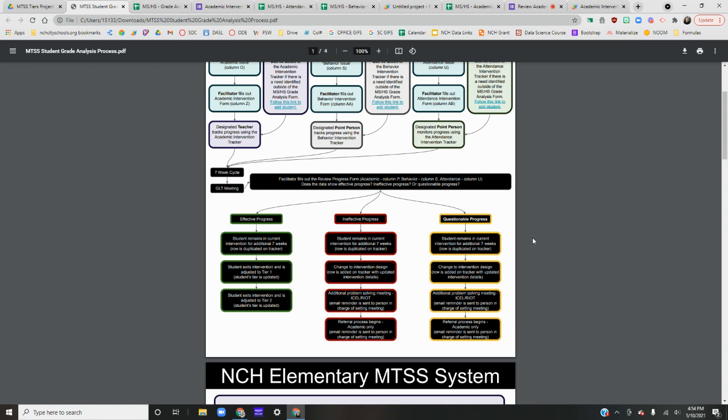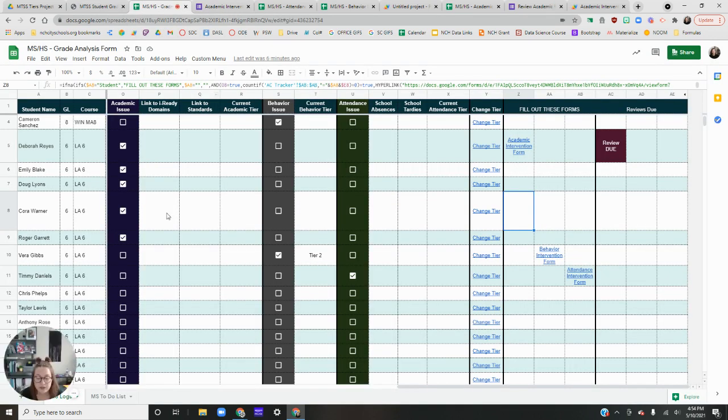Ineffective and questionable progress, those are both the same. You have 4 options there. Student remains in the current intervention. Again, it'll duplicate that row on the tracker. There's a change to the intervention design. I'll show you that in a minute. Or you're doing an additional problem-solving meeting or a referral process meeting. And both of those are going to ask for an email, and it's just going to send a reminder to that person telling them, hey, don't forget to set up this meeting so that we can check out the student's data, whether or not they need to be referred, or whether or not we need to do ISO RIOT, which is an MTSS problem-solving process.